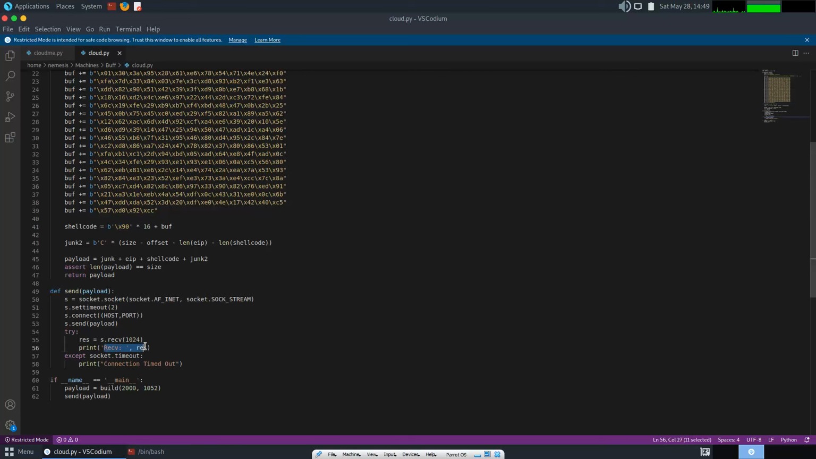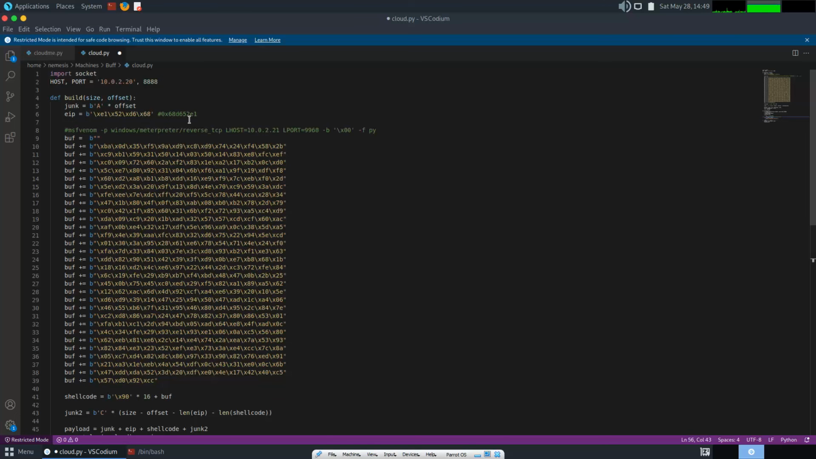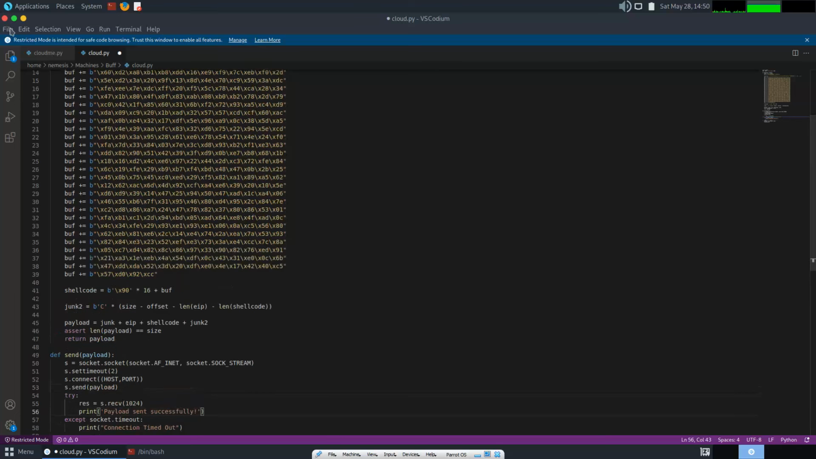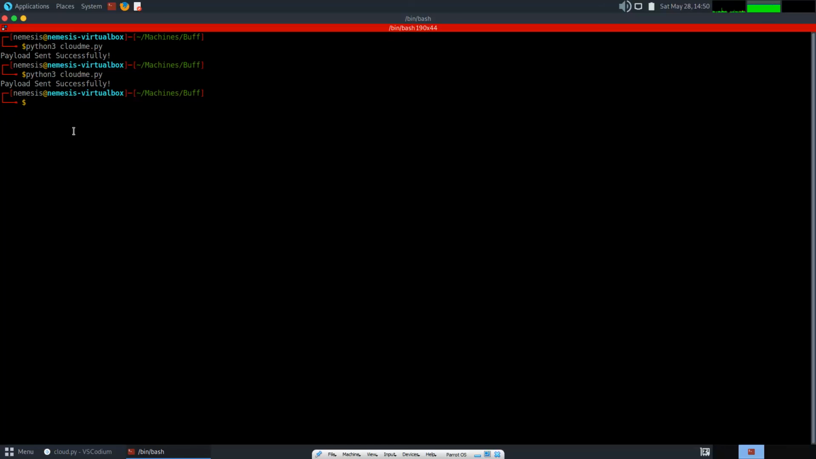This just says, hey, payload sent successfully. And yeah, that's about it. That's going to be our buffer overflow exploit. So I'm going to save this and I'm going to run it. And this is cloud.py.